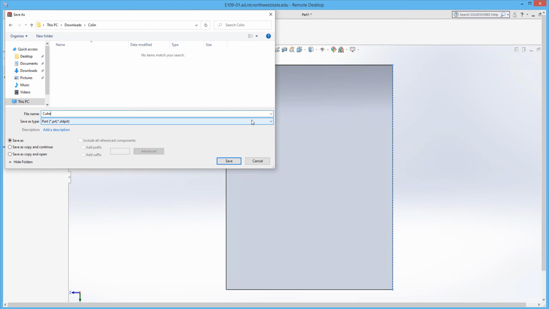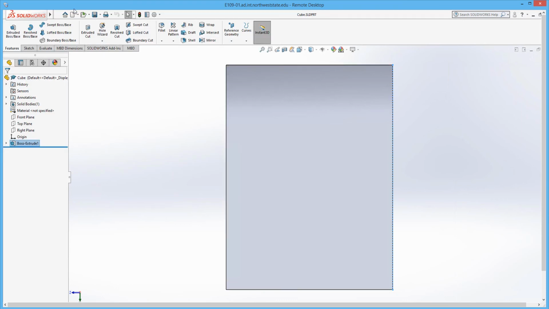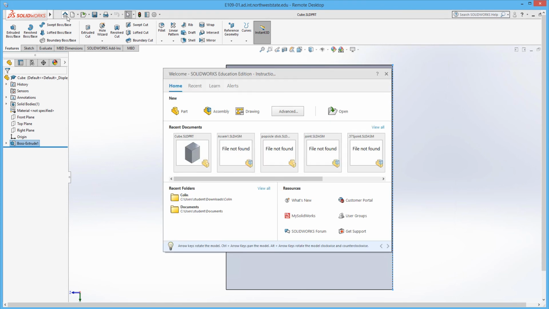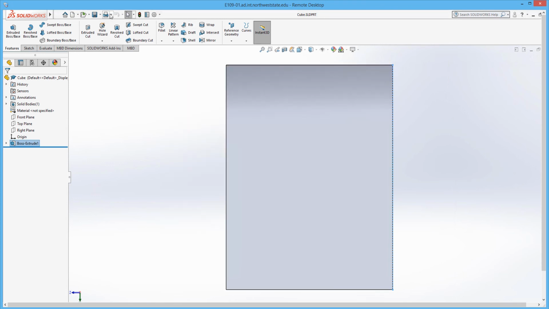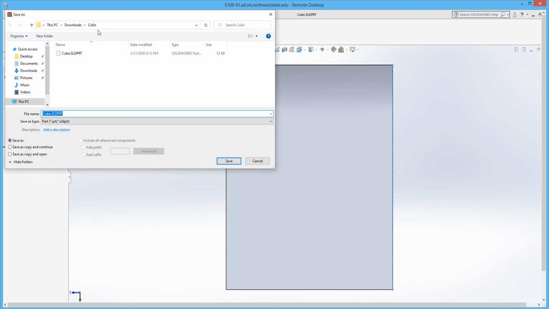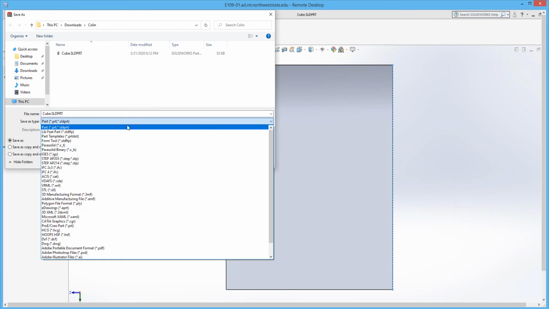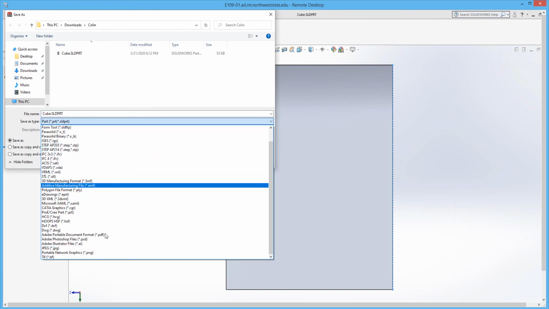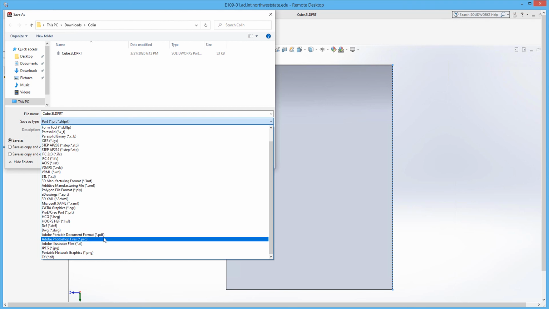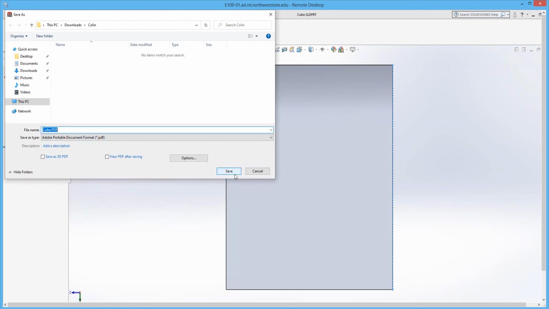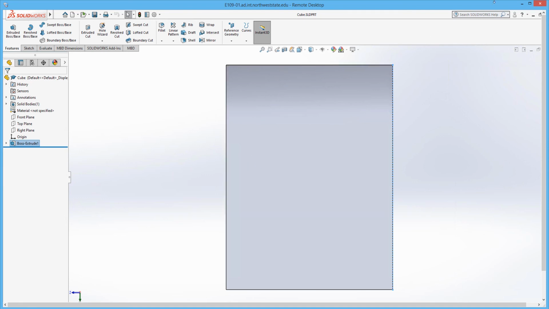Now, remember, I'll save it as a part file first, and then I'm going to go to Save As. Sorry, it's a little jumpy. Now, what you're going to submit to me is a PDF. So always come down, click on PDF, just like you always have been, and then save. Now you have both versions.